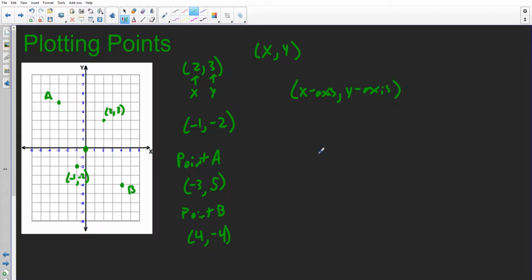Okay? Now let's try plotting another point. So if we have -5, -7. So all we do is we go to the 0, we count to -5 on the x-axis. 1, 2, 3, 4, 5. Yeah, it's right there. -5 on the x-axis, and then -7 on the y-axis. So -7 is down here.